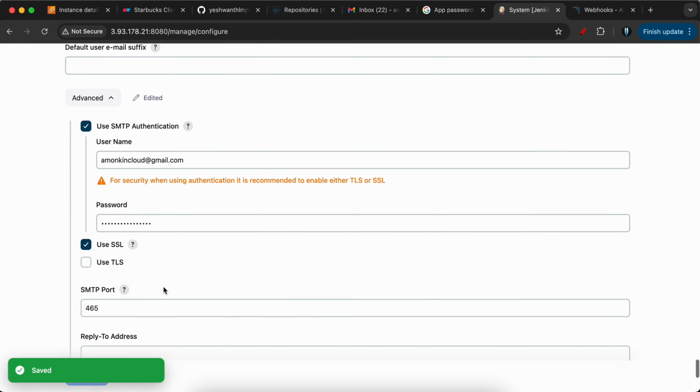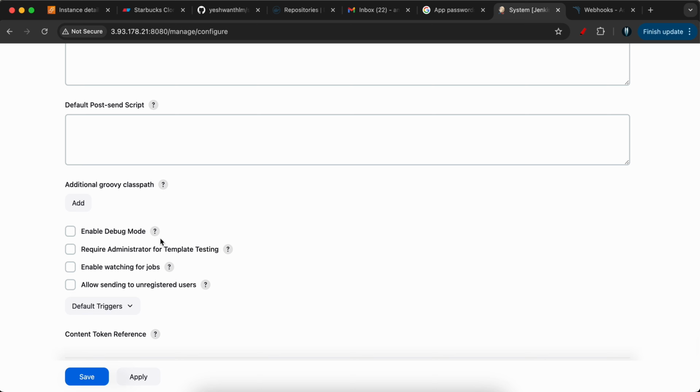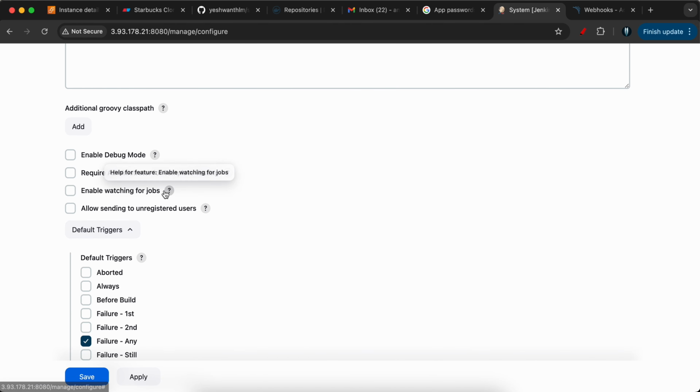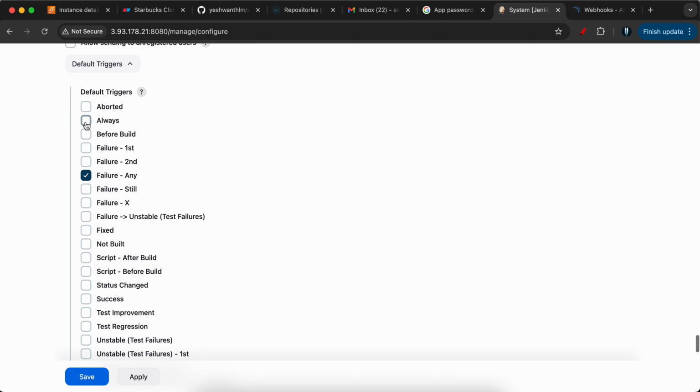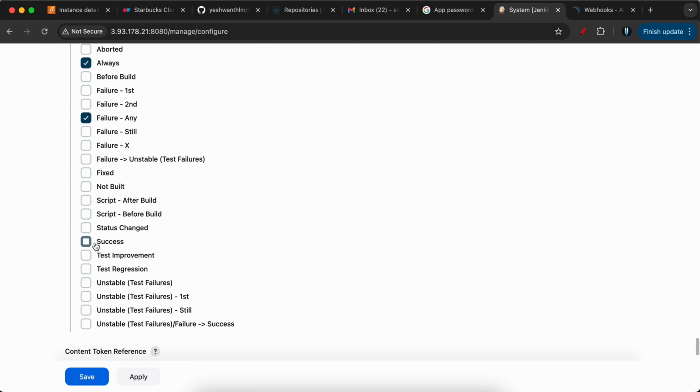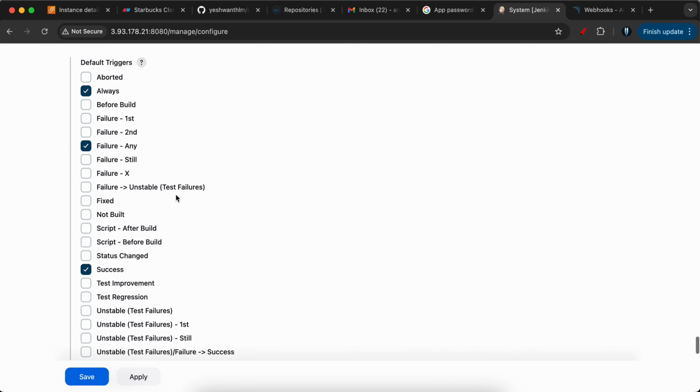And then before saving, we need to change the default triggers here. So expand this default triggers, and you need to select always and also success. So basically it will send you an email notification always if the build is aborted, or if it's a failure, if it's a success. Every time you will receive an email notification. So once you have this, click on apply again, and then go ahead and save it.